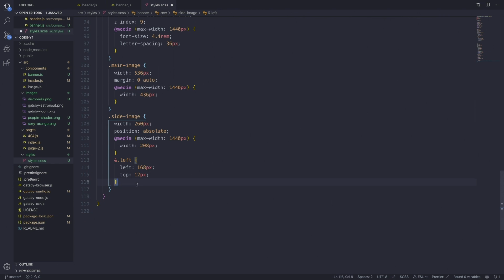And then outside of the left class, we're going to do an ampersand of right, and change this to a right of 168 pixels. And instead of the top of 12, we're going to do a bottom of 12 pixels.